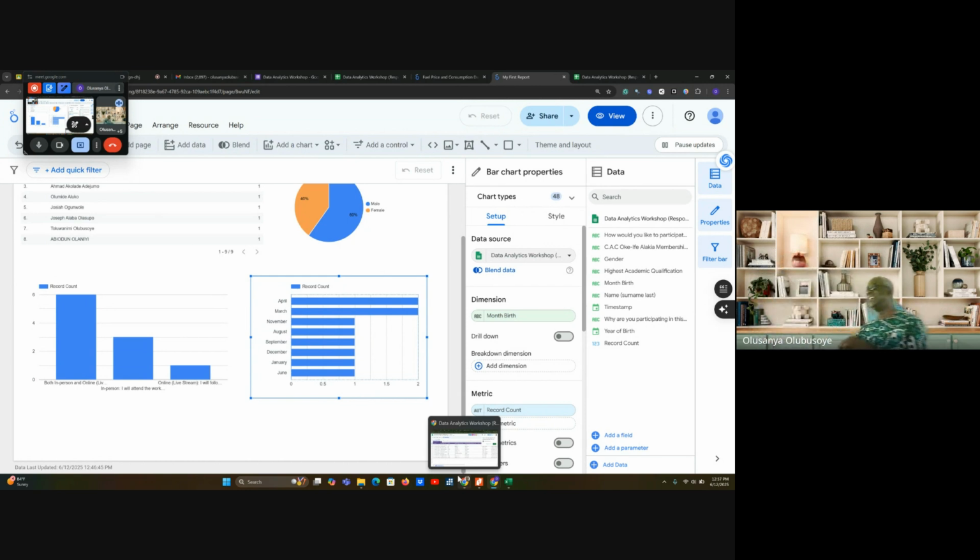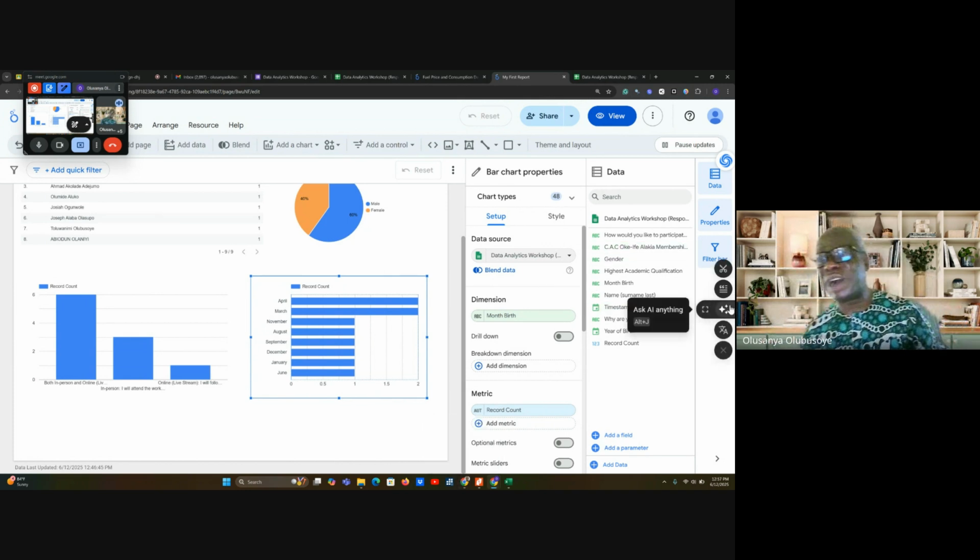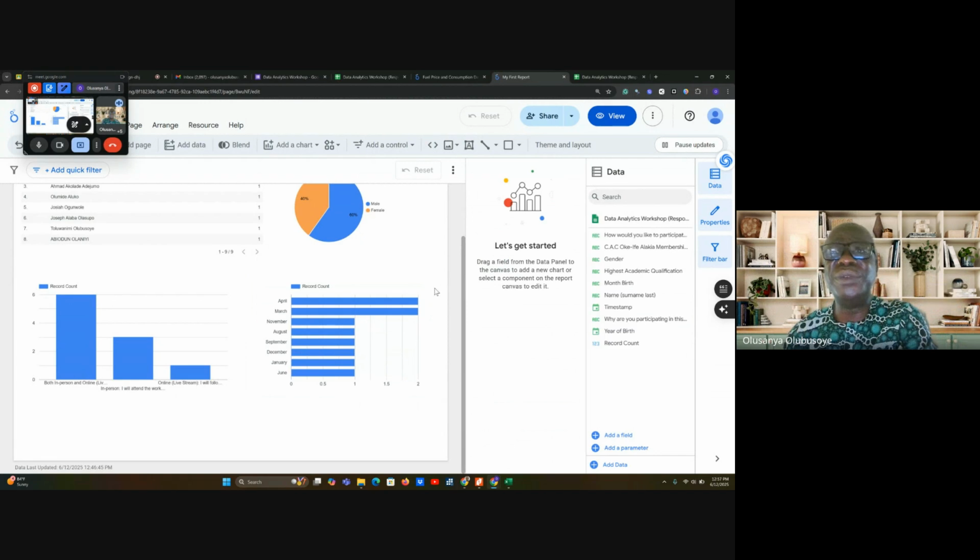Now, you can begin to do a lot of things about this dashboard, but because of our time, we won't be able to go beyond. In the subsequent workshop, we will be able to do more. But before you go, you are going to see how you can share your dashboard now. Let's say you want to share your dashboard, right? Go to where you have share.